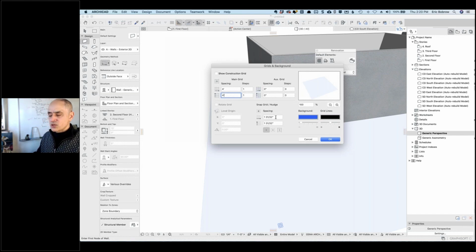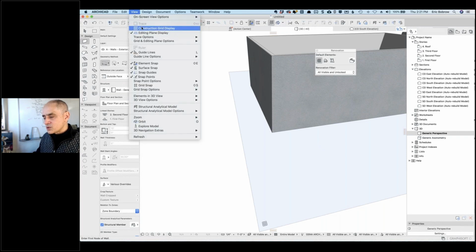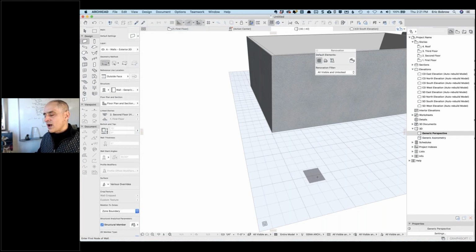And the grid, the nudge grid here, look at this number, 1 and 31/32. It must be probably 50 millimeters or something like that. And so let me just make this 2 inches by, you know, a nice even number for US people. All right, now I say okay, and show the construction grid display. You can see now I have that grid showing with a certain spacing.